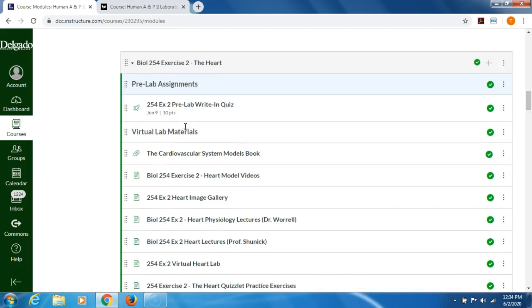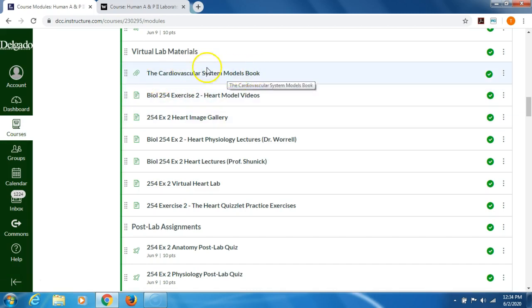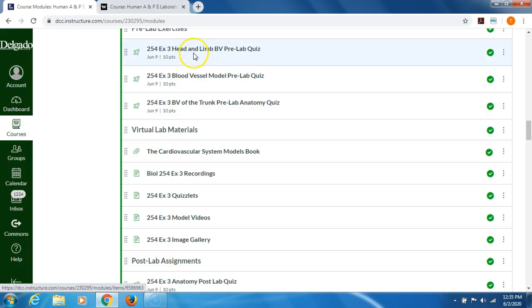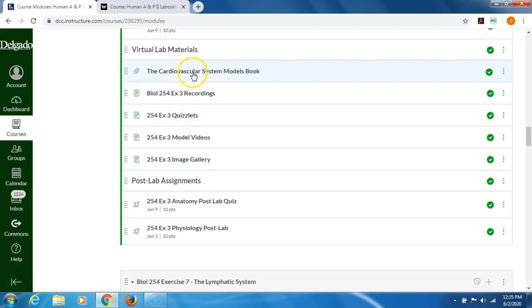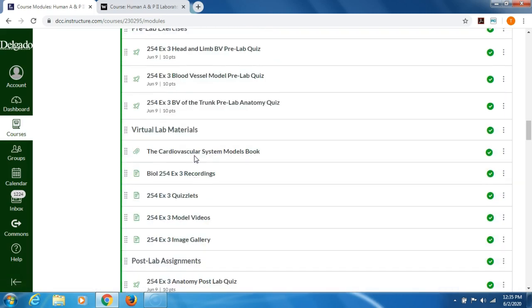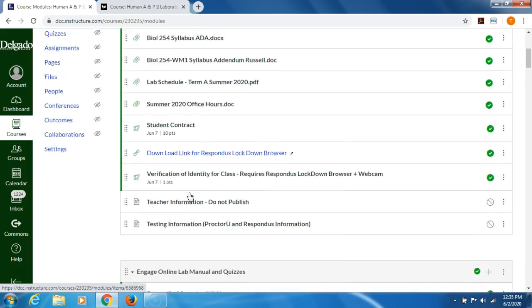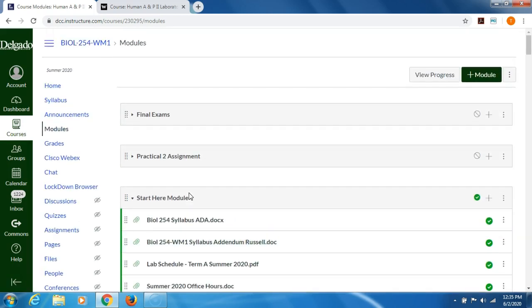All right, so same thing. Exercise 2 has a pre-lab assignment. There's a models book chapter that I wrote, some learning videos, image galleries, all the virtual learning resources. And then you have post-lab assignments. So each module is set up the same way. You're going to go through the pre-lab assignments, your learning resources and the post-lab assignments, and then you can review them over and over so that you'll be prepared to take our practical examination.